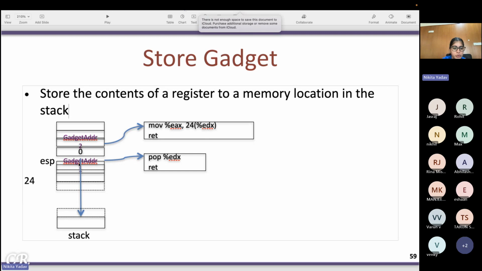First, when we return from the function, the first gadget will be executed. The first gadget is going to pop the value from the stack, which here is 0, and store it into EDX. And then it is going to return. So this is now the address of the second gadget.